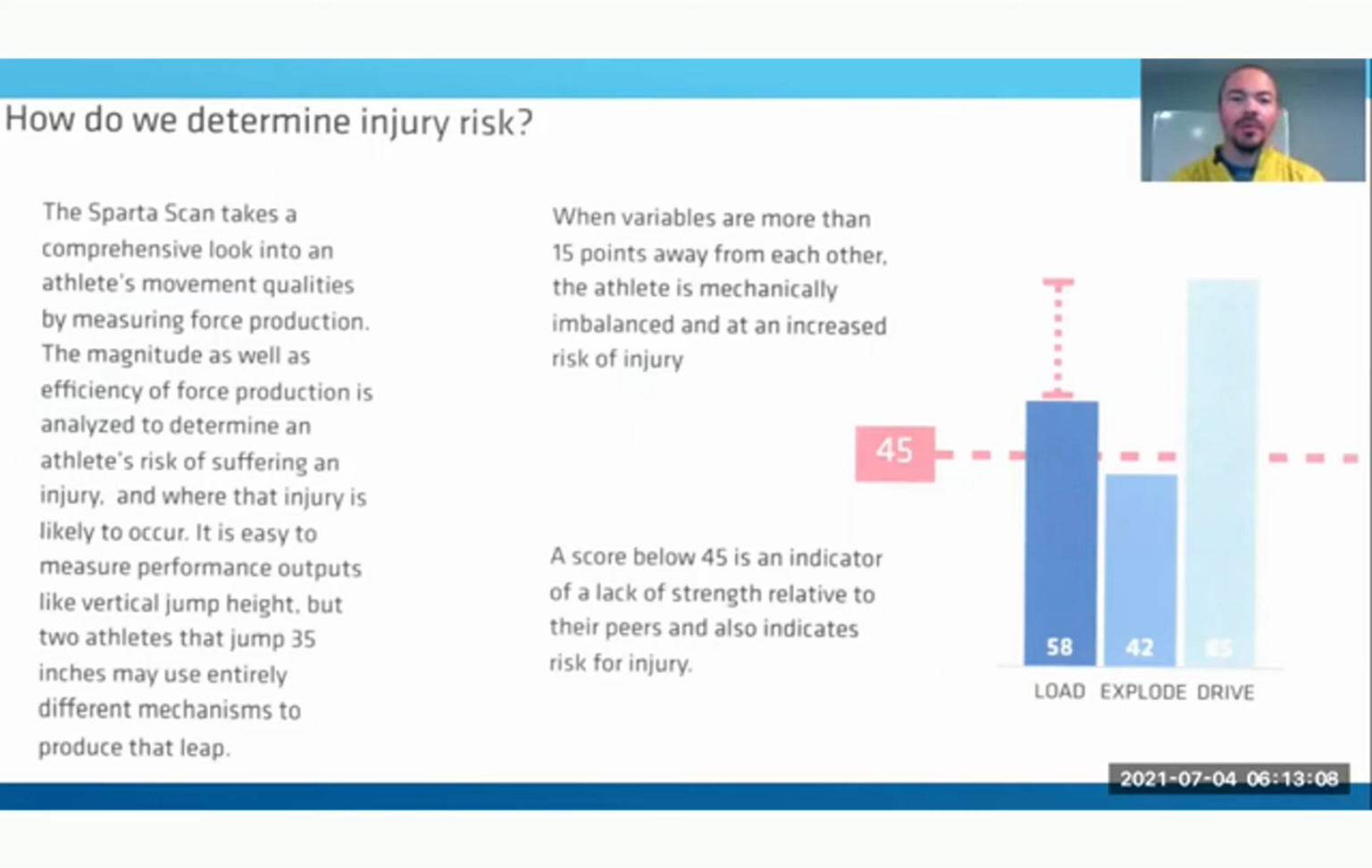When variables are more than 15 points away from each other, the athlete is mechanically imbalanced and at an increased risk of injury. A score below 45 is an indicator of a lack of strength relative to their peers and also indicates risk for injury.